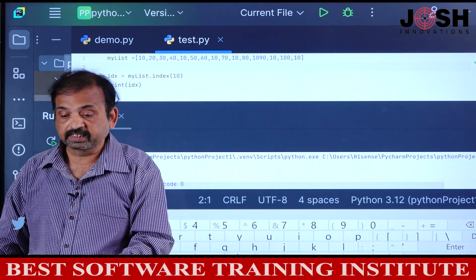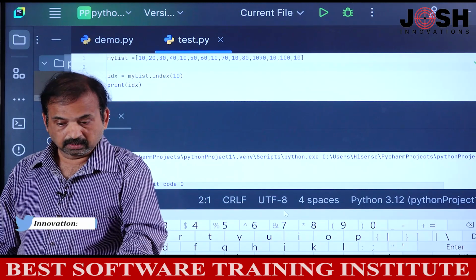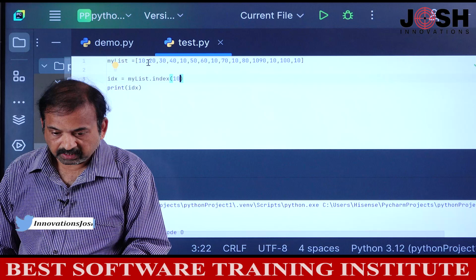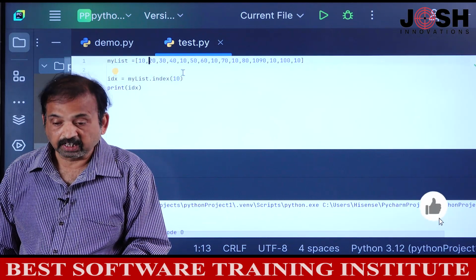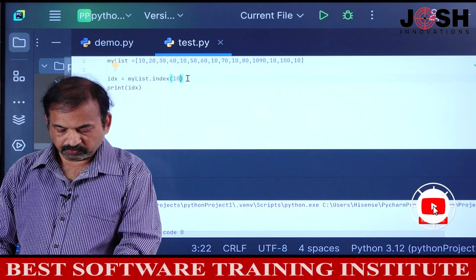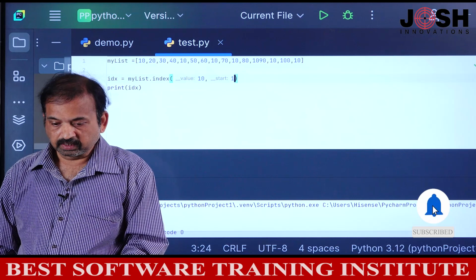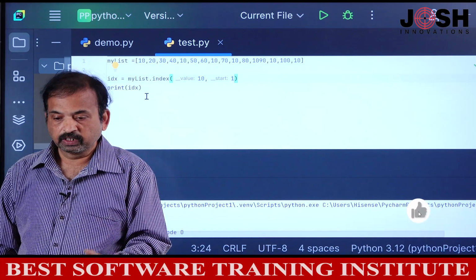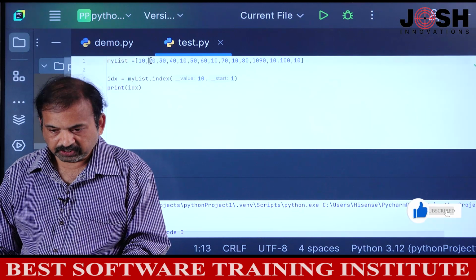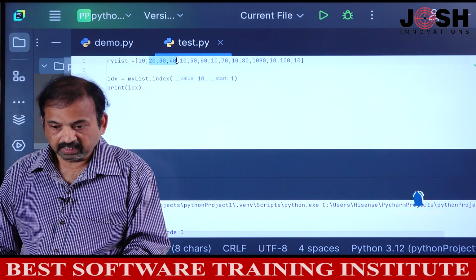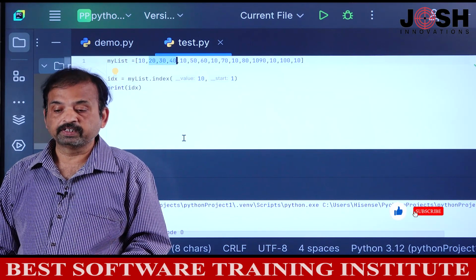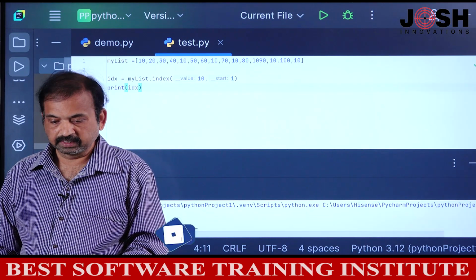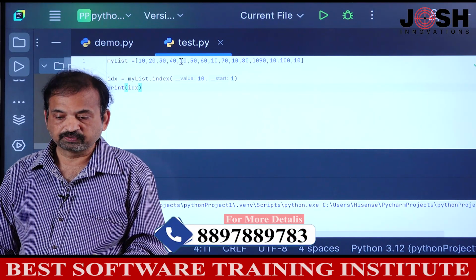If you want to know the second occurrence of 10, we should give a start number, so it should start from here. So here I will give 0 plus 1: the previous 10's index number is 0, plus 1 is 1. Now it will start searching from 20, 30, 40, and after 40 there is 10. It will find the index number of the second occurrence, that is 4.